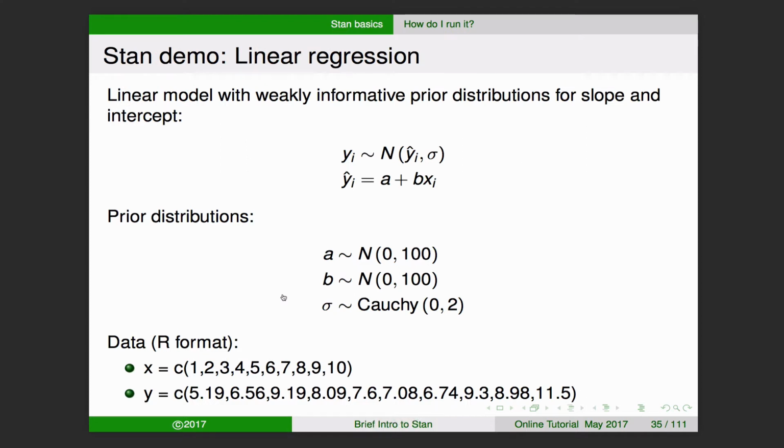So let's actually show you something about how to use it. We're going to start out with a nice simple example, and in particular, it's going to be linear regression. We're just going to do a linear model using weakly informative prior distributions for our slope, intercept, and our residual standard deviation. Here we're going to write out our model using statistical conventions.